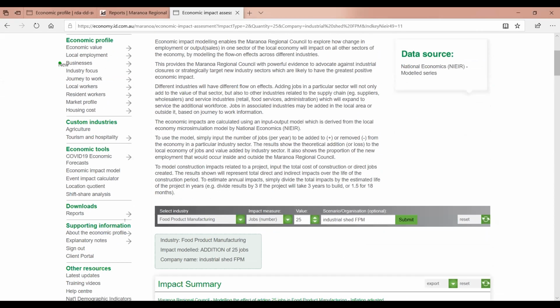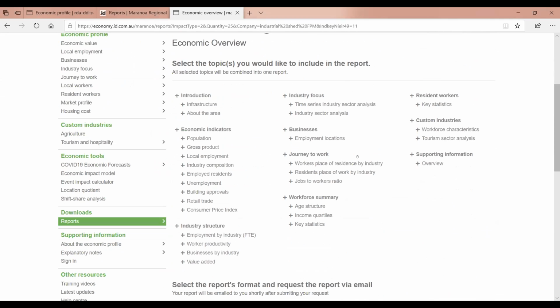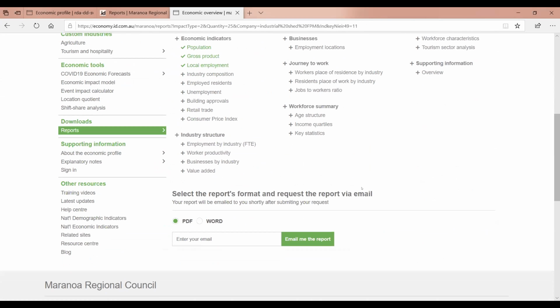The last thing I'm going to show you guys is, just like the other tool, we also have this economic overview. Okay, so we can come down here and we can collect all of this information: population, gross product, local employment, all of those variables that I talked about before, and you can send them to yourself in PDF or Word. So it's a really simple way of being able to have the report on hand.